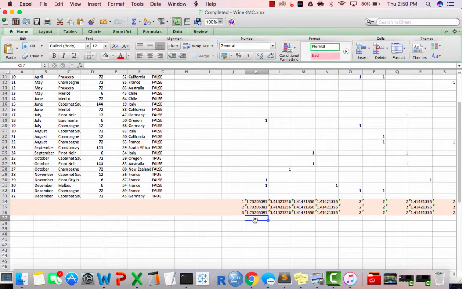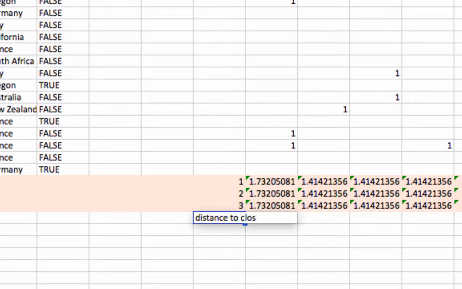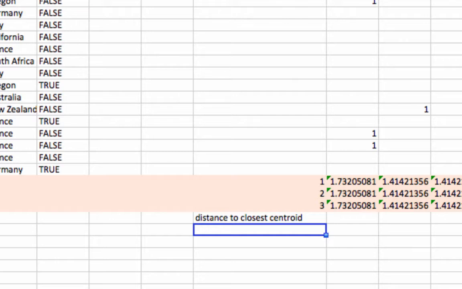So there's a couple more things we need to do before we can actually run the k-means clustering algorithm. First thing we want to do is figure out the distance from each customer's purchase vector to the cluster centroid. We want to figure out which is the closest cluster. So distance to closest centroid, and let me spread this column out so we can see that.